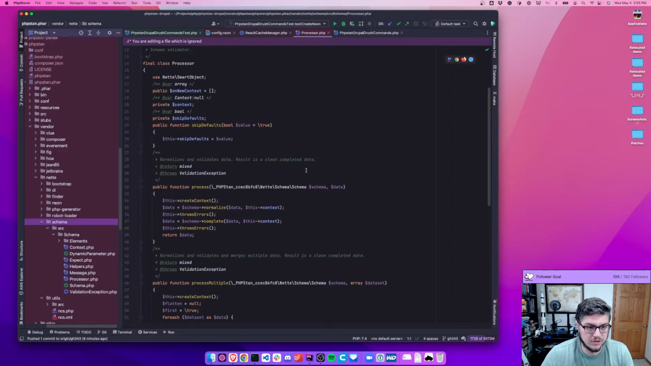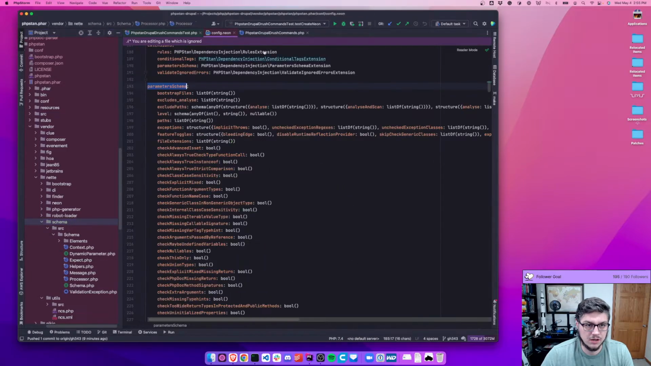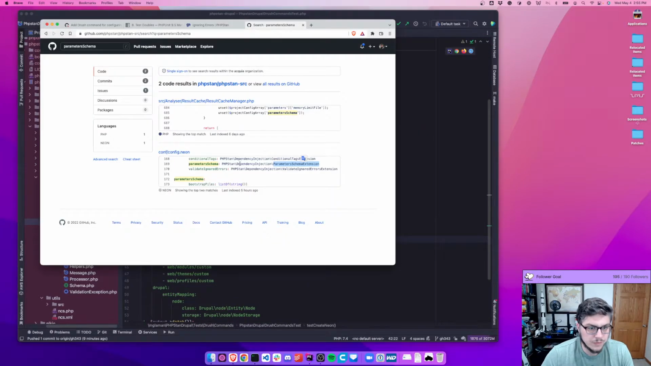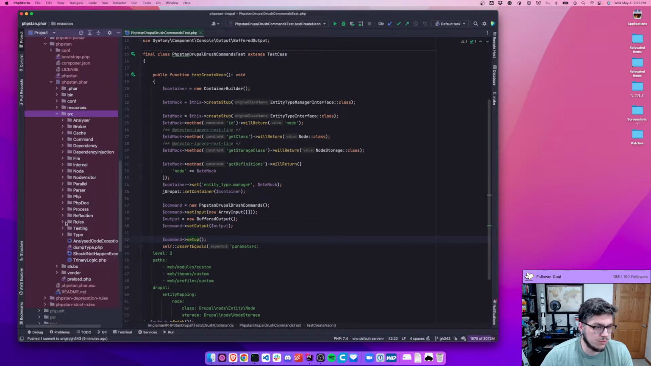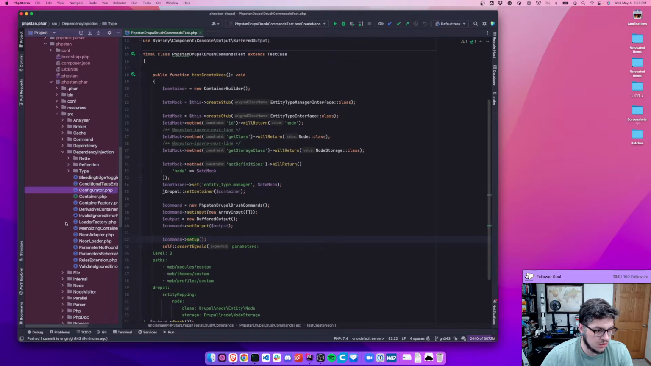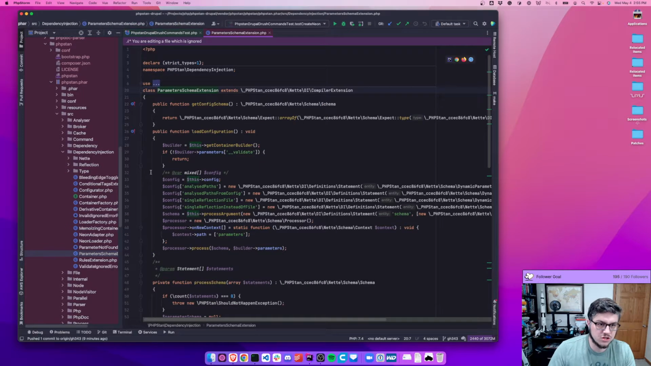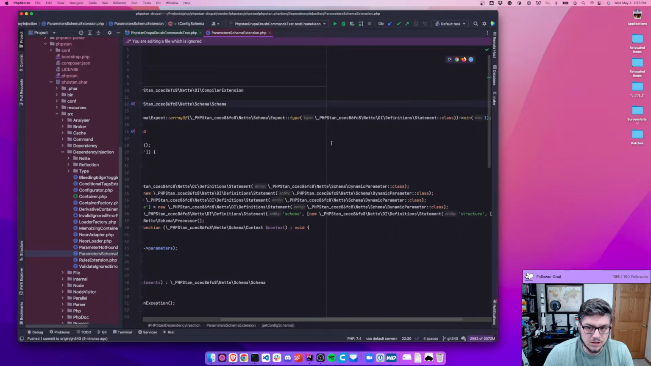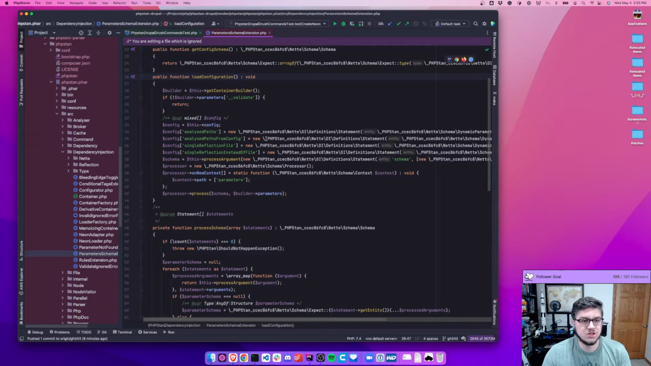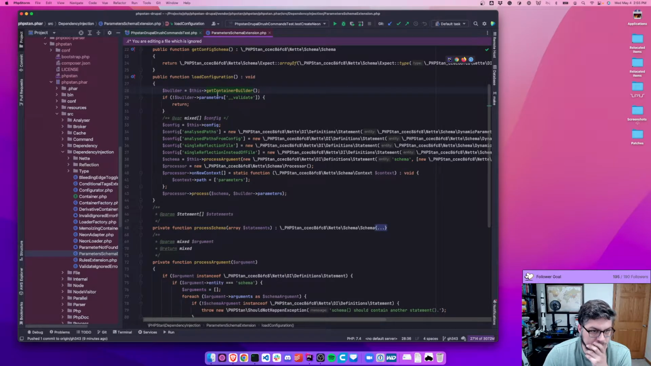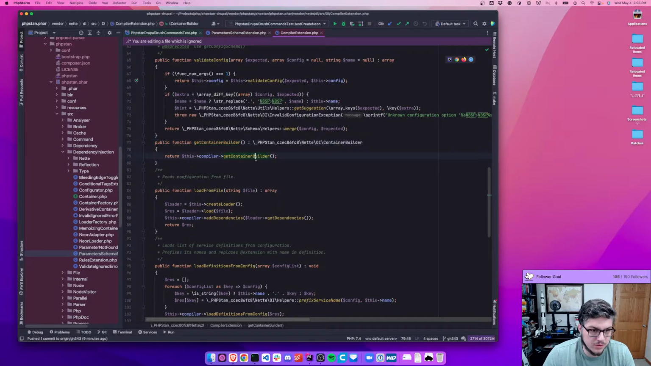Parameters. Ah, there it is. Okay, so maybe I can load it this way. Parameter schema extension inside phpstan. So I should be able to do dependency injection, parameter schema extension, get config schema, load configuration. This get container builder, compiler.